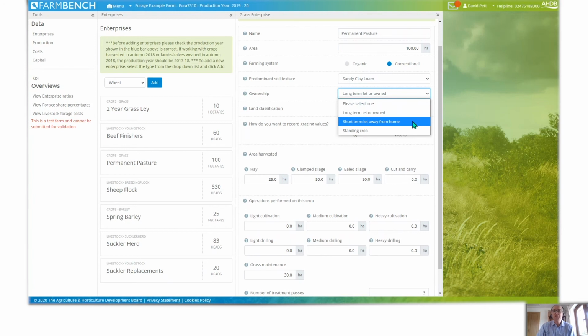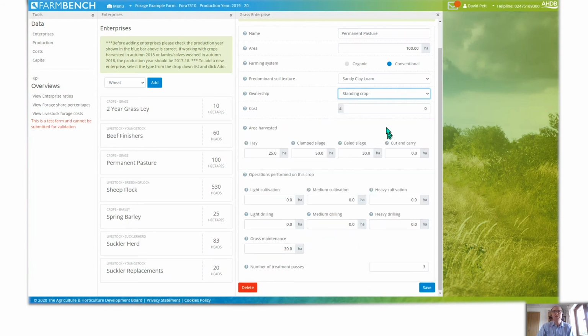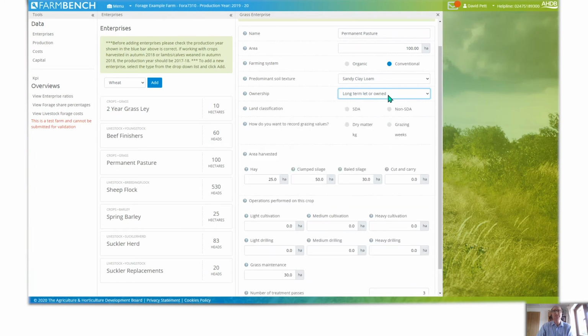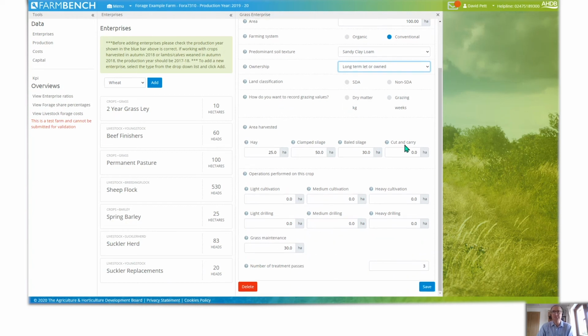So if we look at the short-term or let away from home in this example, we would put in the actual cost of that short-term let away from home. And likewise with standing crop, we put in the cost. If we choose the long-term let or owned, the cost of the rent will come up later in the cost section. You also then have options to classify the land and whether you want to record the grazing in dry matter kilos or grazing weeks.